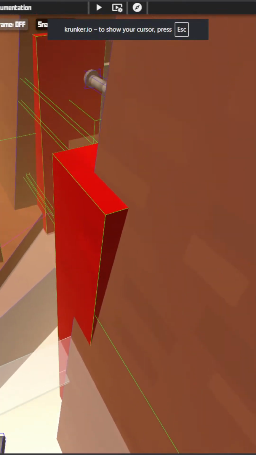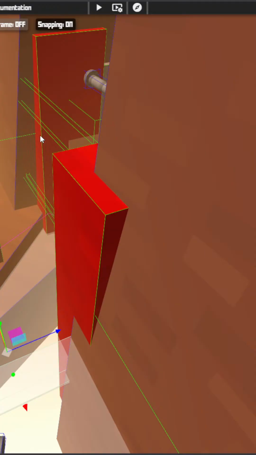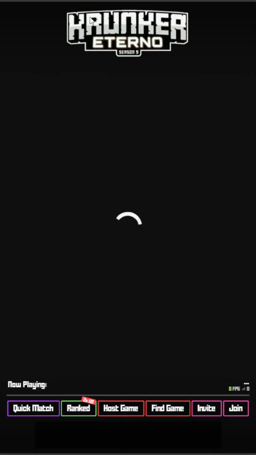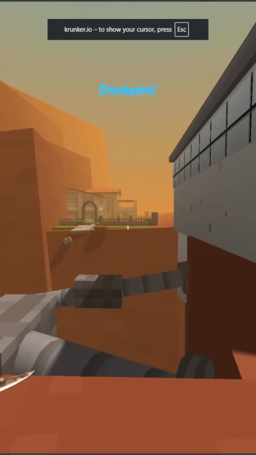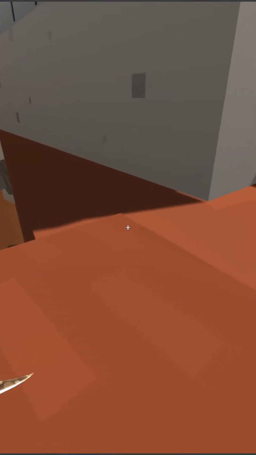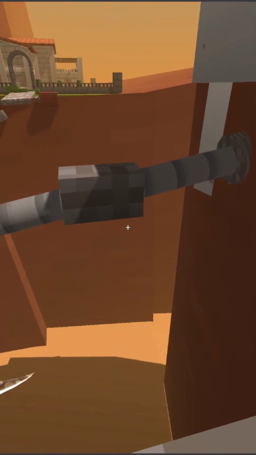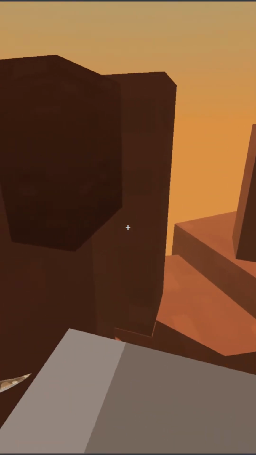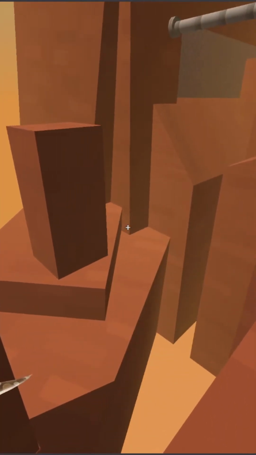Wait. Okay, components, environment, weather. Shadows. Light. So, the shadow distance. Put that at 2000? I mean, we're not that far away from spawn. That doesn't make any sense. Why do all of these things cast shadows, but not here?